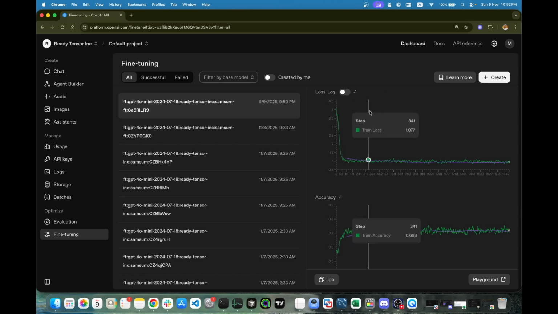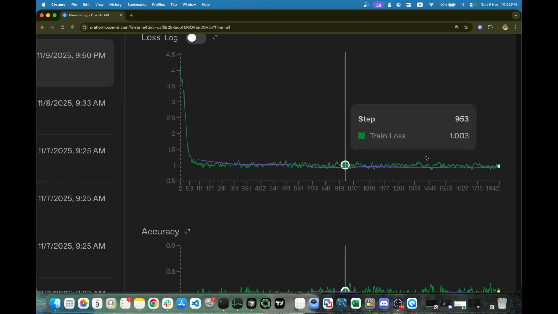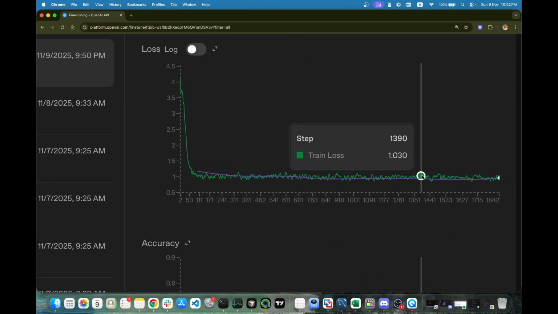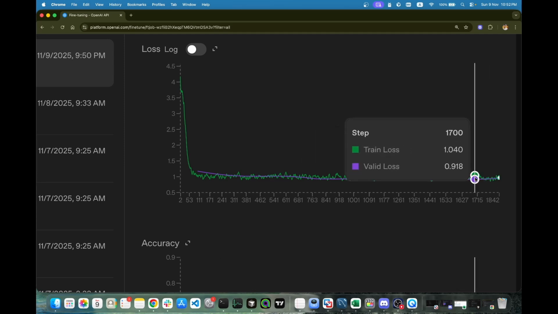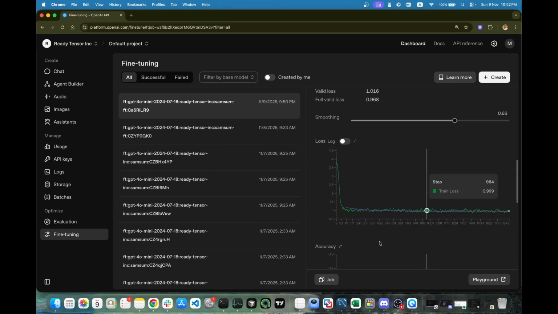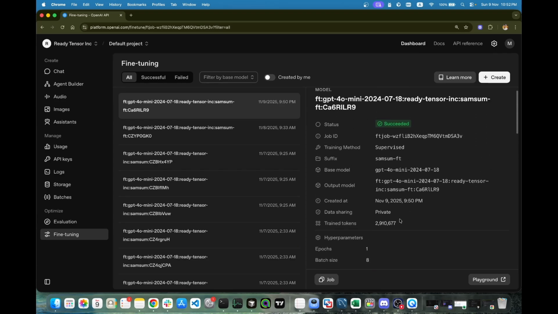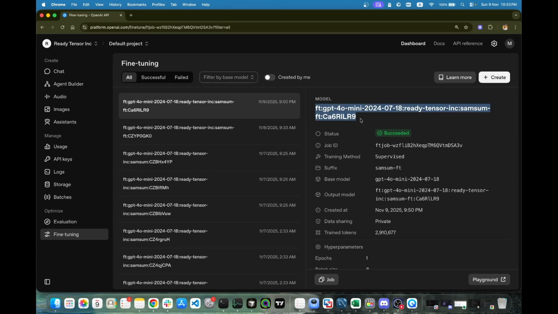So now if you see the loss decreasing, this means that the model is getting even better at this data set. And yeah, you can see there is the green curve and there is the purple one. The purple curve is the validation loss, which is evaluated once every while. So you can see sometimes even the validation loss is lower than the training, which is generally a good sign. So yeah, this is how you fine-tune a model. And then at the end, they give you this model ID, which you can then use in order to call this model and get responses from your fine-tuned model.